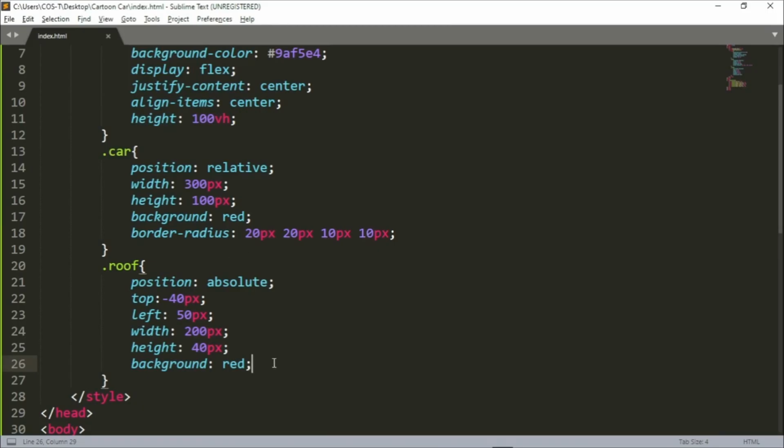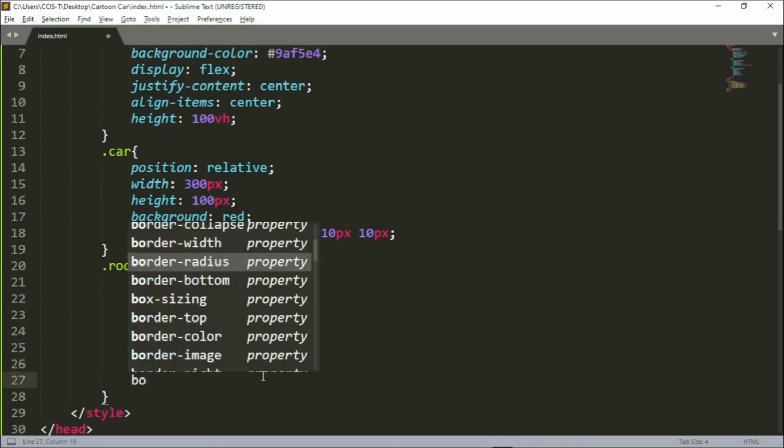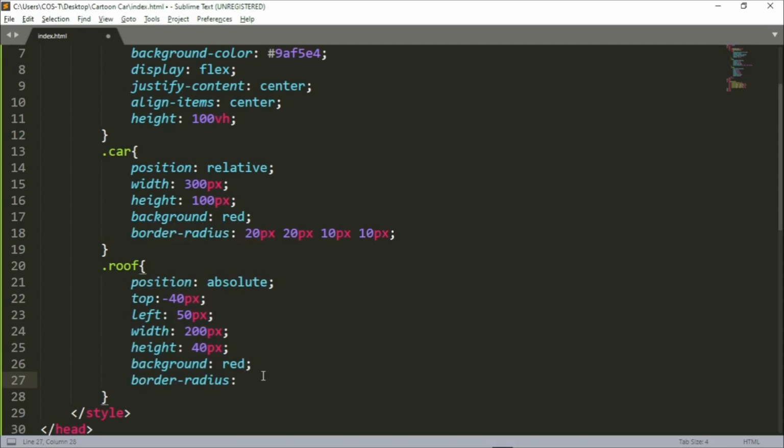As we are in the text editor, press enter and say border radius. With the border radius, the two top left and right, we want to do 20 pixels.